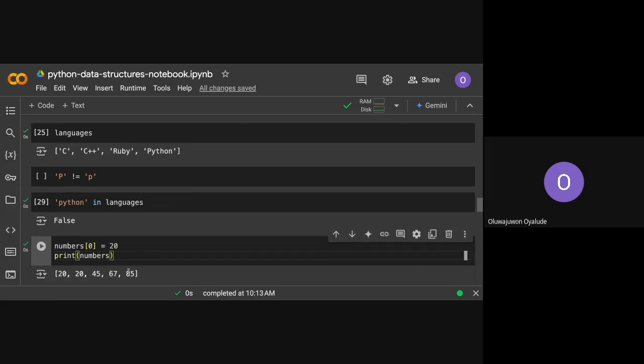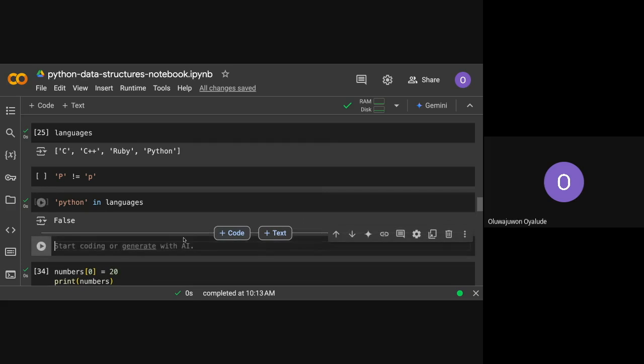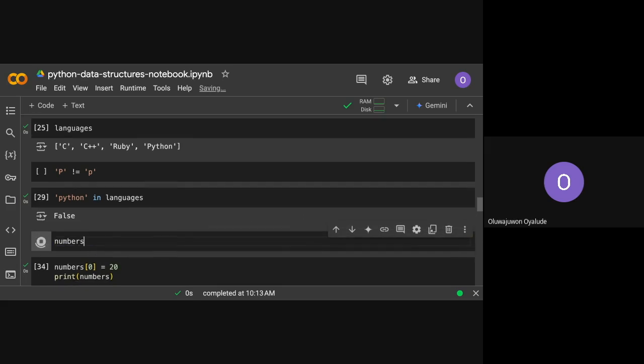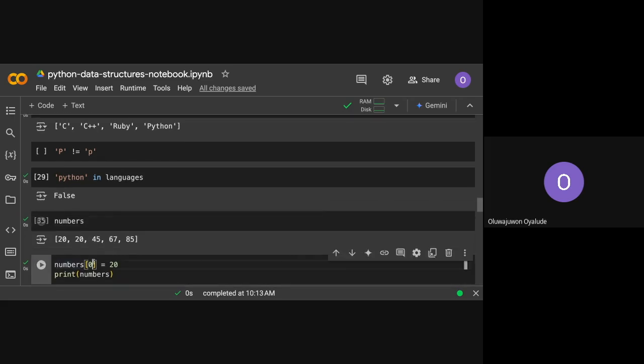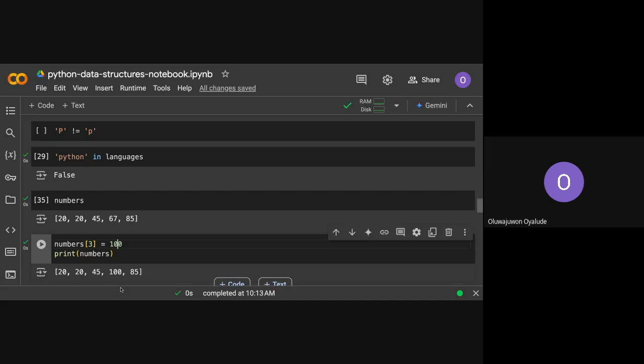See, it has changed to 20. Let me put it here again. It was 20, 20, 25. I can decide to change numbers, maybe 3 to 100 now, or 1000. It has already changed. You see that I can try to change any index, any value in a list.